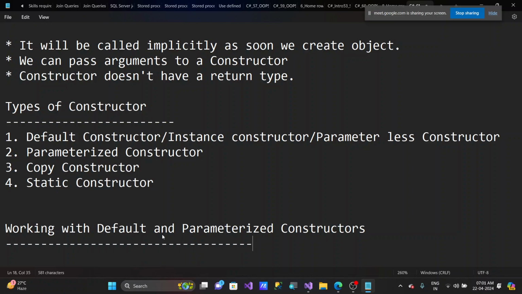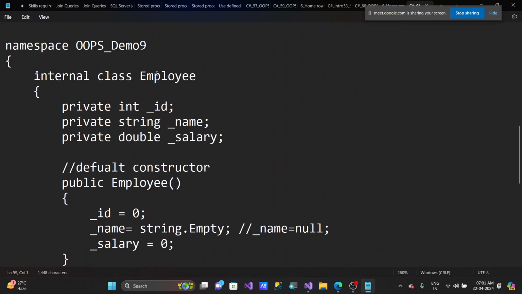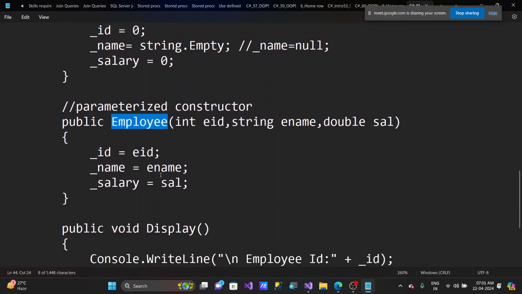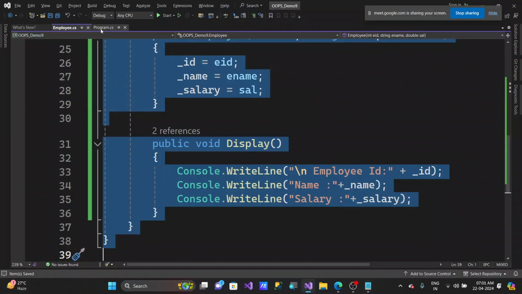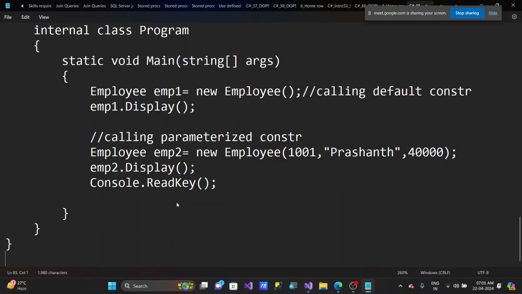Okay, so the first example is employee.cs. That is the file we have created, in which we have a class called Employee with two constructors, a default constructor and a parameterized one. And the second one is program.cs, in which we have the Main method in the Program class. Let's copy this and paste it.